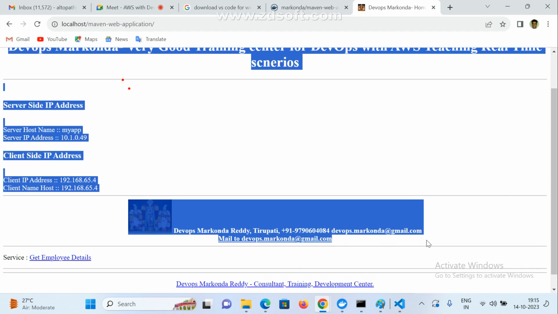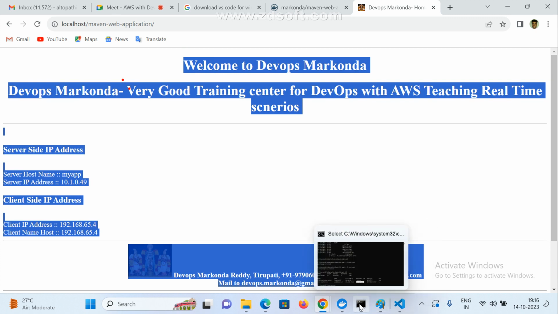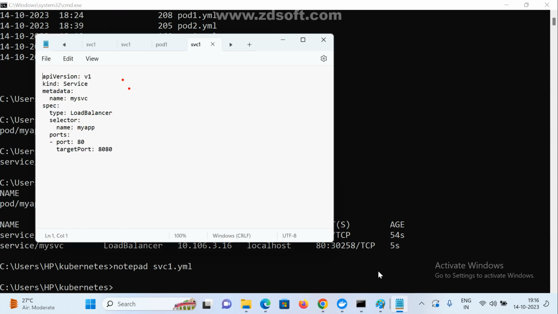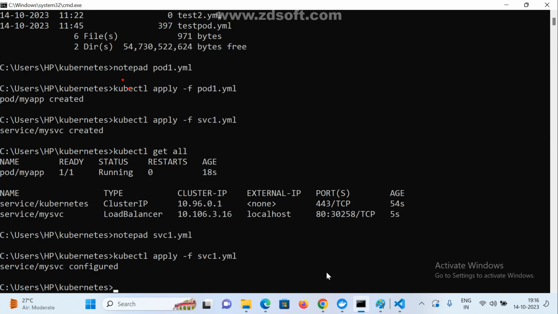Now suppose I am giving type equal to cluster IP, can you access your application via browser? Anyone? No. See, let me change. vi svc.yml. Now I am giving type equal to cluster IP. Manually we can also use cluster IP. Okay, that's it. Now delete the service. How to delete a particular service, or we can update it also. Anyway, I'm going to update it with kubectl.